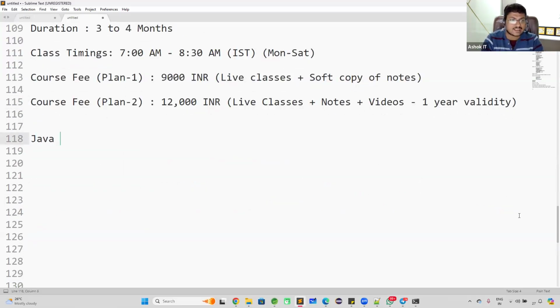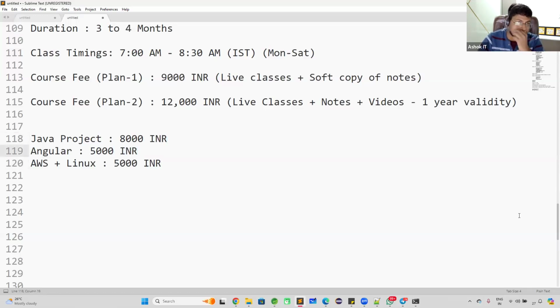So they will take Java project for 8,000 rupees. Okay, for Angular, they will charge 5,000 rupees. For AWS for Linux, they will charge another 5,000 rupees. This is the market price, guys. So if you go for Java project, they will charge 8,000 rupees. For Angular, they will charge separately 5,000 rupees. For AWS, maybe 5,000 or 6,000.